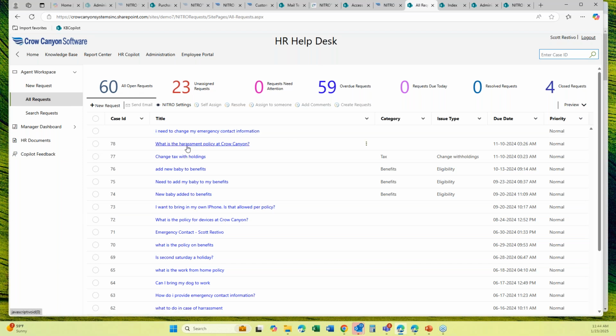I need to change my emergency contact. What's the harassment policy? Change tax. Those are all very sensitive information. Only certain designated people should see. So yeah, James, we have that total bifurcation between what end users see and what the technicians on the back end and managers see.